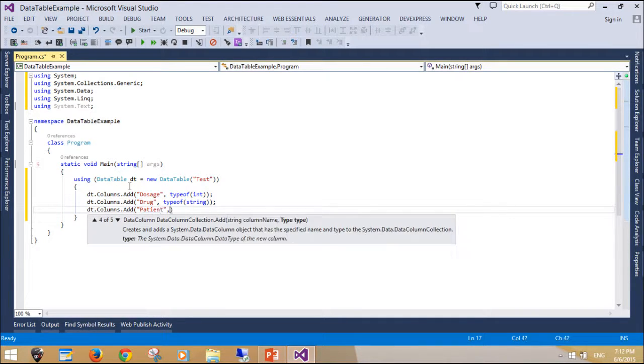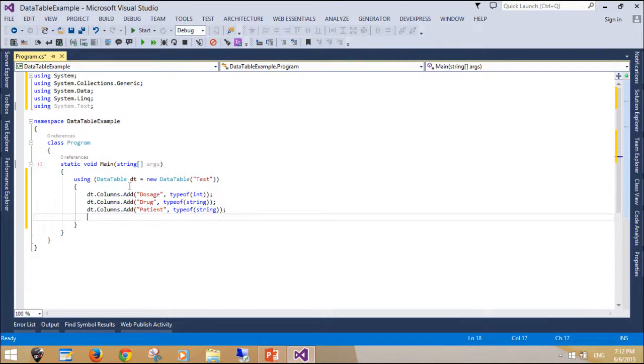Because data that is contained by the DataTable is typically merged back into its original data source, you must match the data types to those in the data source.